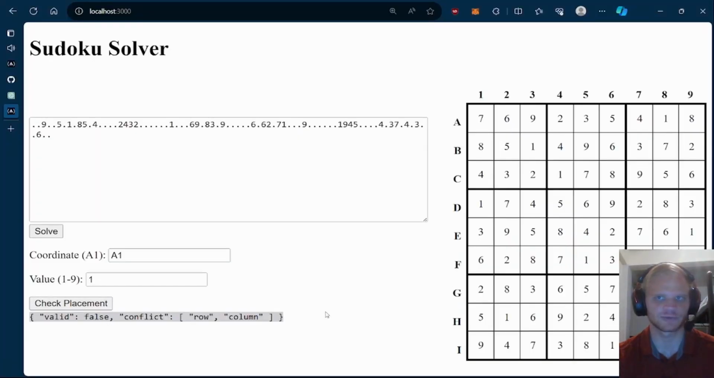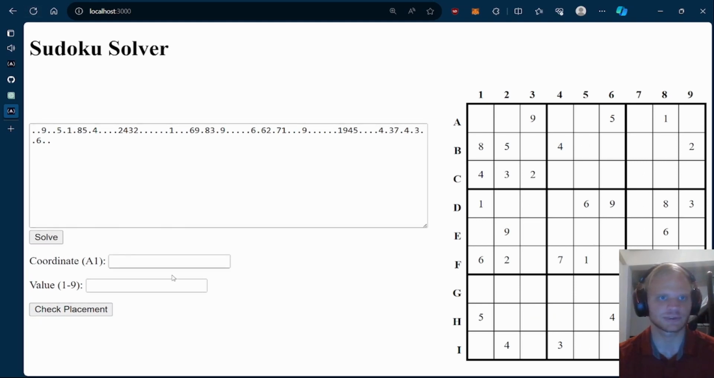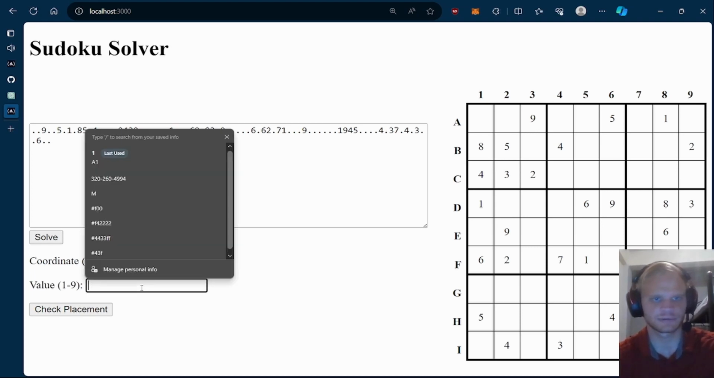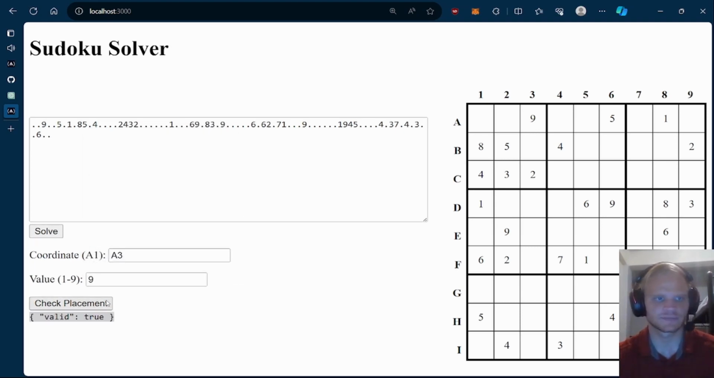And then we should be able to run this and check placement. And here we get a conflict of row and column. Perfect. Let me refresh this quick. If I do A1 or A3 of 9, we get valid true because it's already there. If we do A2 and give it 9, conflict is row region and column because there's a 9 in the region. There's a 9 in the row, and there's a 9 in the column right here at E2.